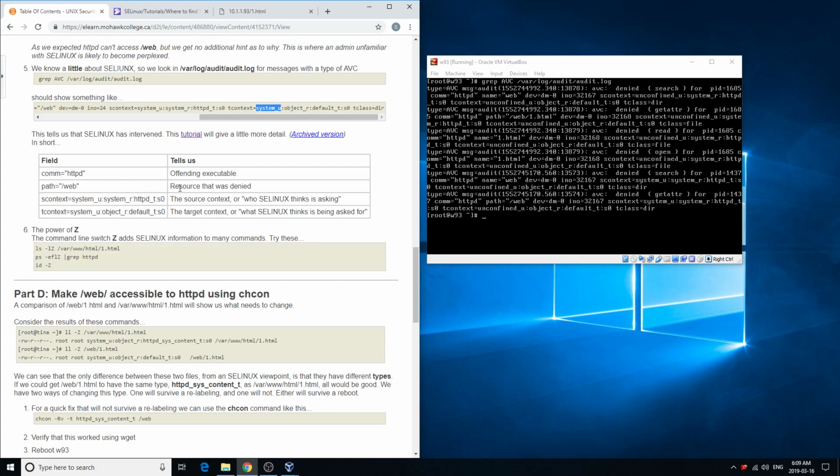The path is going to be the resource that was denied. The S context is going to show the source context, which basically means who SELinux thinks is asking. The T context is the target context, which is what SELinux thinks is being asked for. So don't worry if you don't understand this just yet.